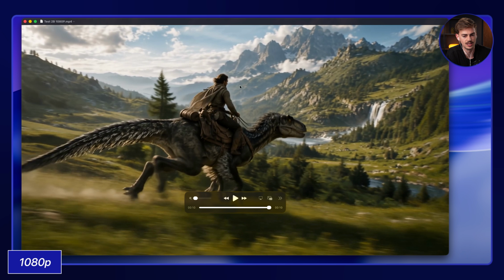I would say if you regenerate this, it might be worth it. You can regenerate this almost 3 times for the same price of the 4K. But let's take a look at the 4K one.